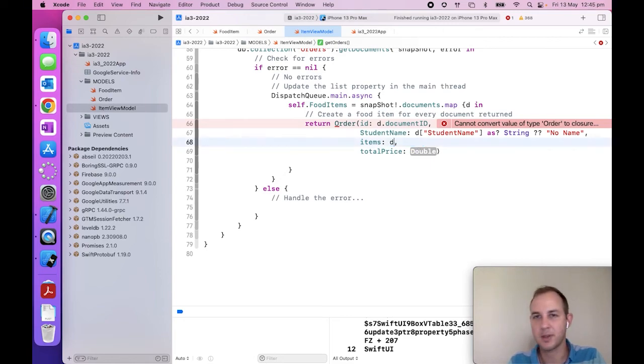For our items, we're going to go for our D items. Now, the items is interesting. We can actually unwrap it as a list of strings, which is pretty cool. And if it doesn't work, then we're still going to have a list of strings, but this one is going to just be initialized blank.